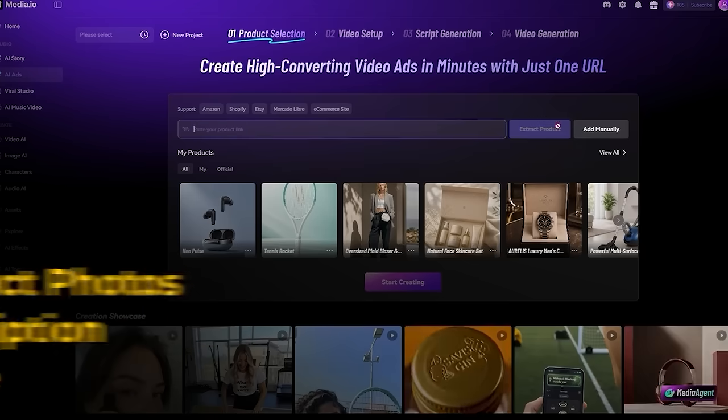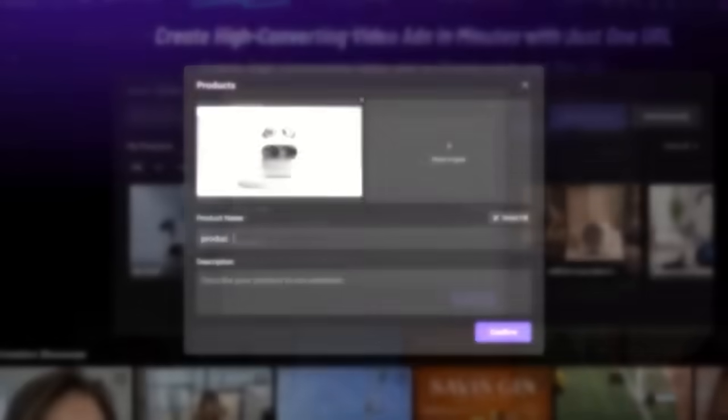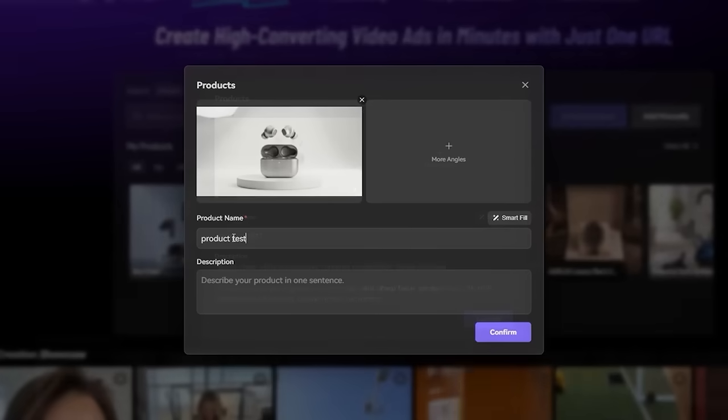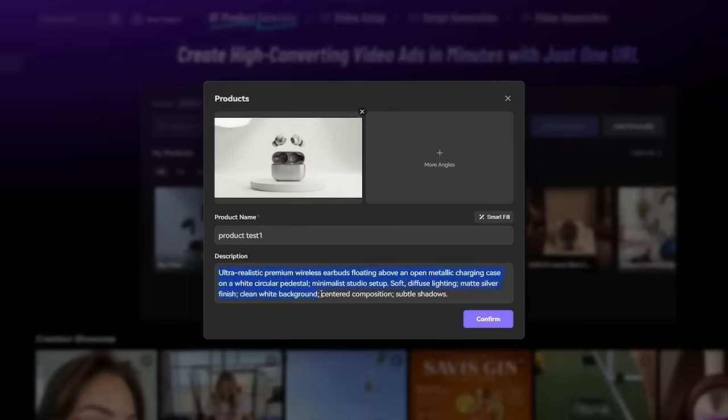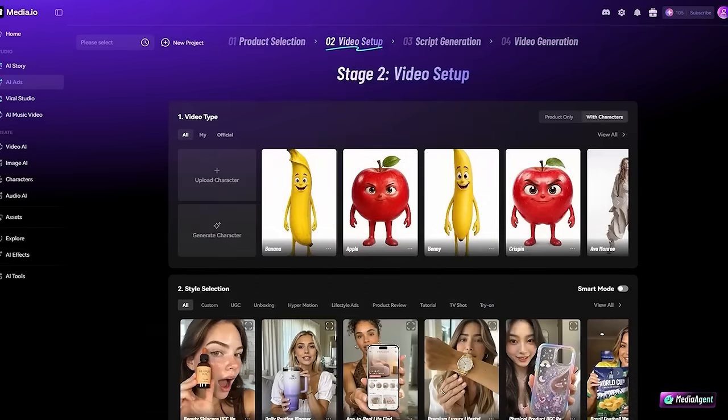But if your product doesn't have a store link, like in this project, you can add the info and images manually. After uploading my product photo, I upload the product name and description too. And with the Smart Fill option, the tool actually fills that part in for you automatically. After that, I move to the next step, which is the video setup.